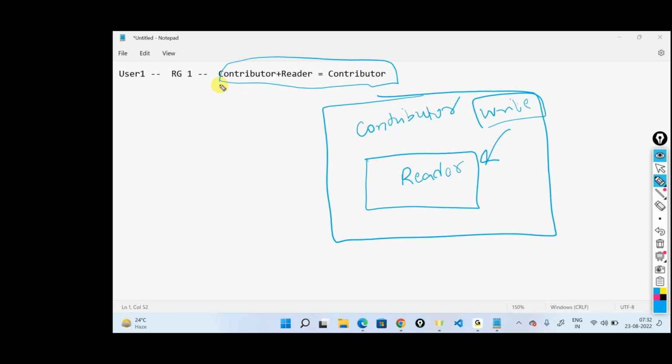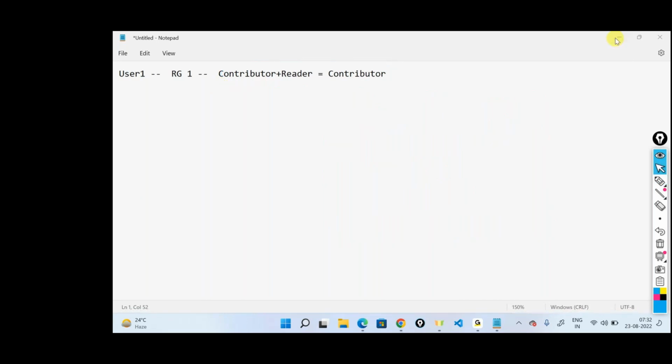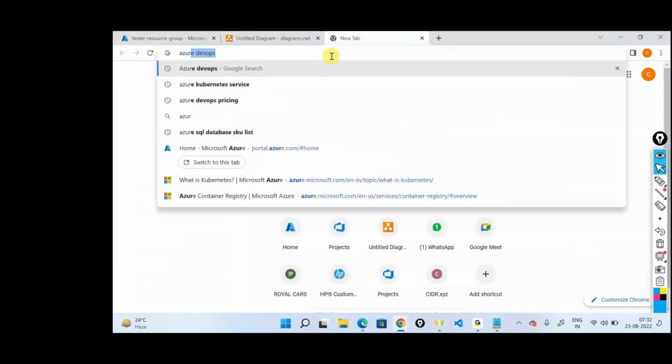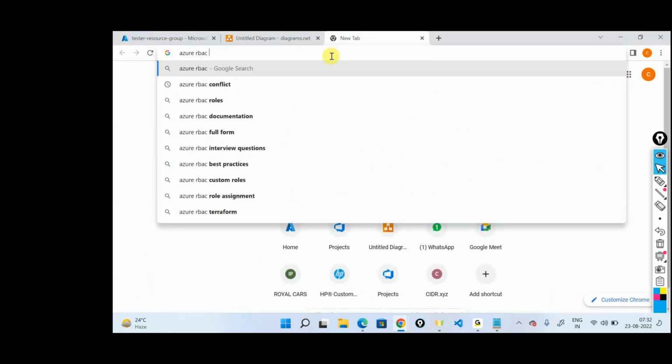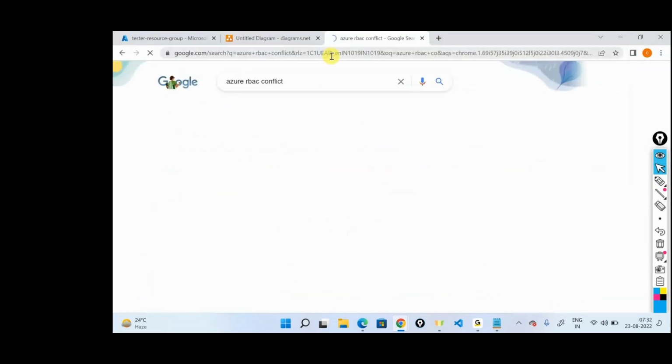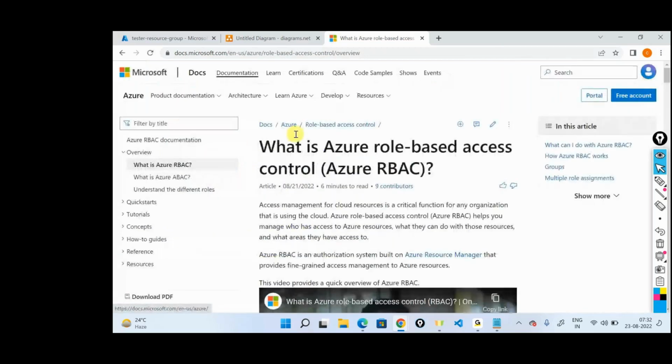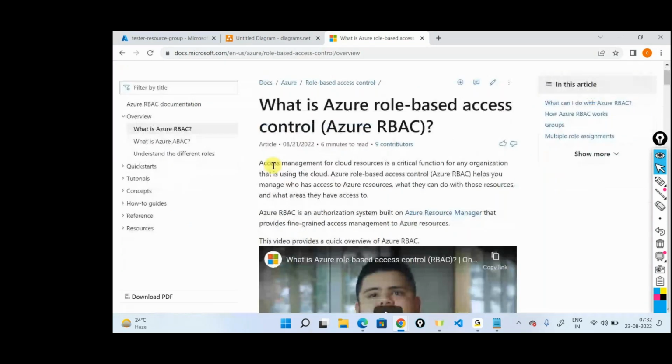Again, if you just go to the documentation as well, let's go there. Let's see how you can read this particular documentation. Let's search for Azure RBAC conflict. So what is role-based access control, Azure RBAC? Again, I'll rely on docs.microsoft.com, wherein they're telling what is RBAC. Firstly, access management for the cloud resources is a critical function for any organization. Azure RBAC, role-based access, helps you manage who has access to what resource, what they can do with the resources out here. Then you have in this article multiple role assignments.